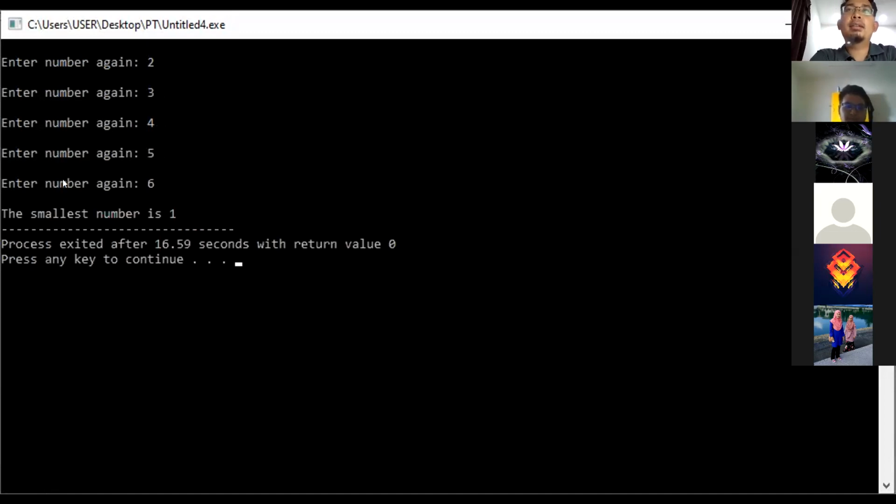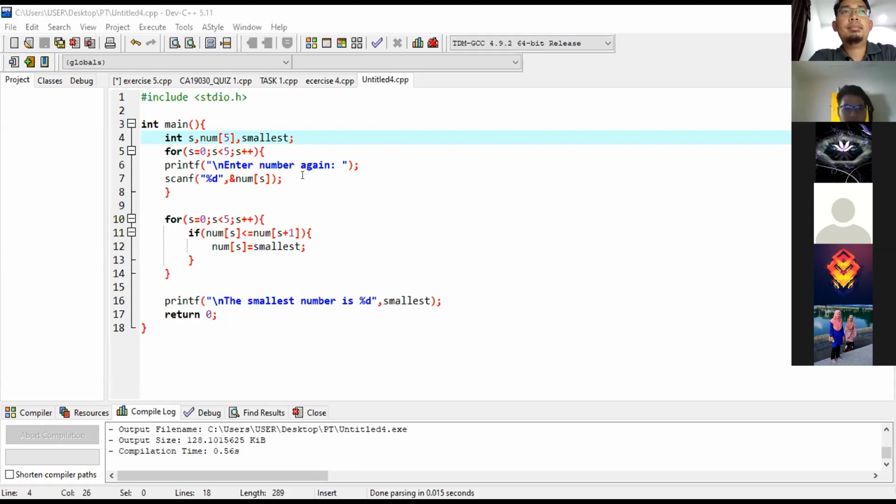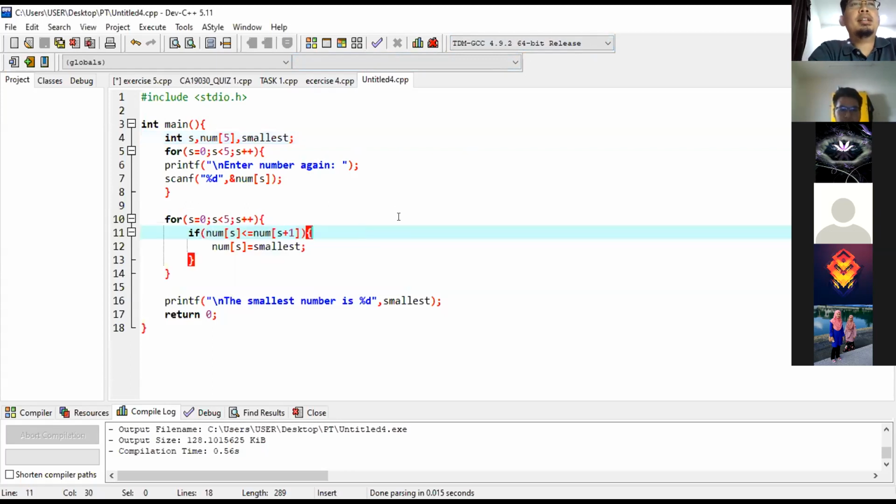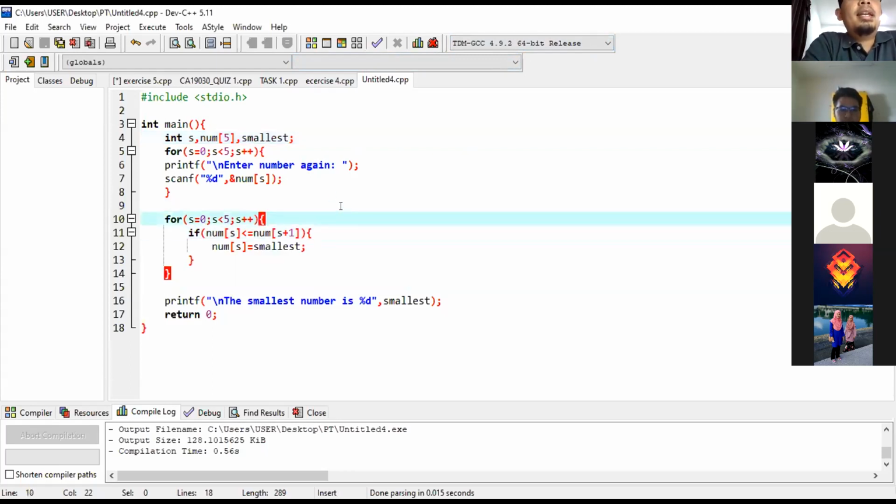So we go back to your editor. There's no problem regarding the key in the data, which is line number 5 until line number 8. The problem is maybe from line number 10.